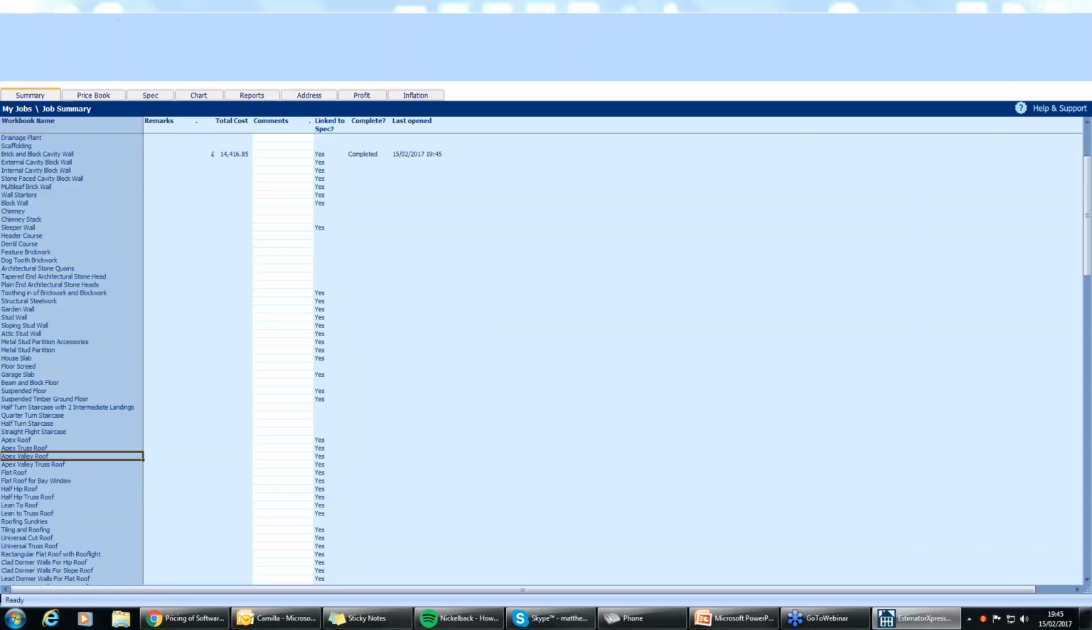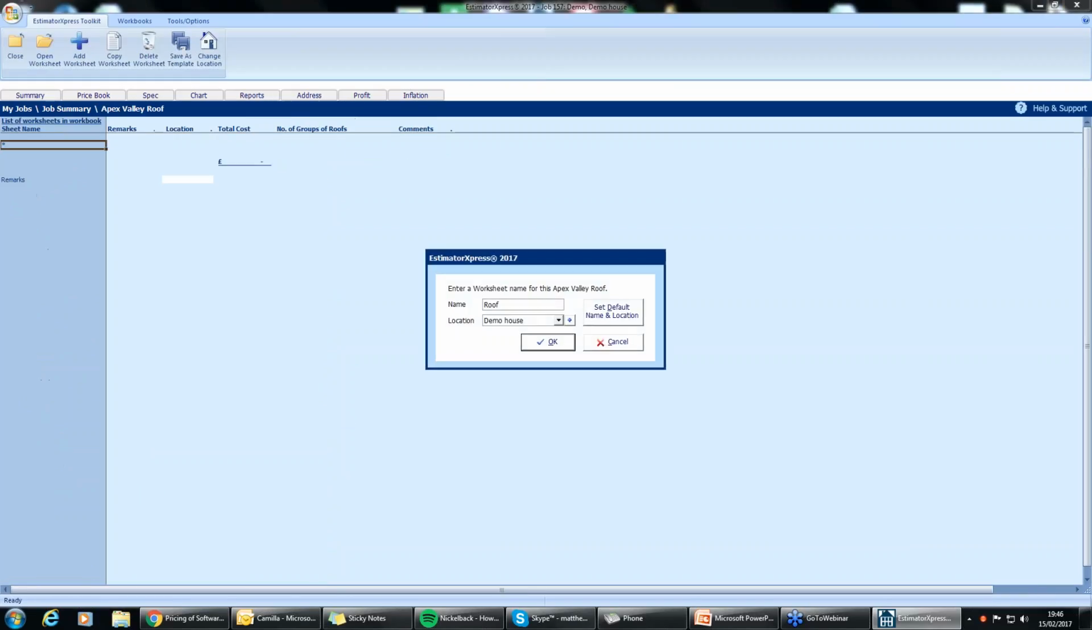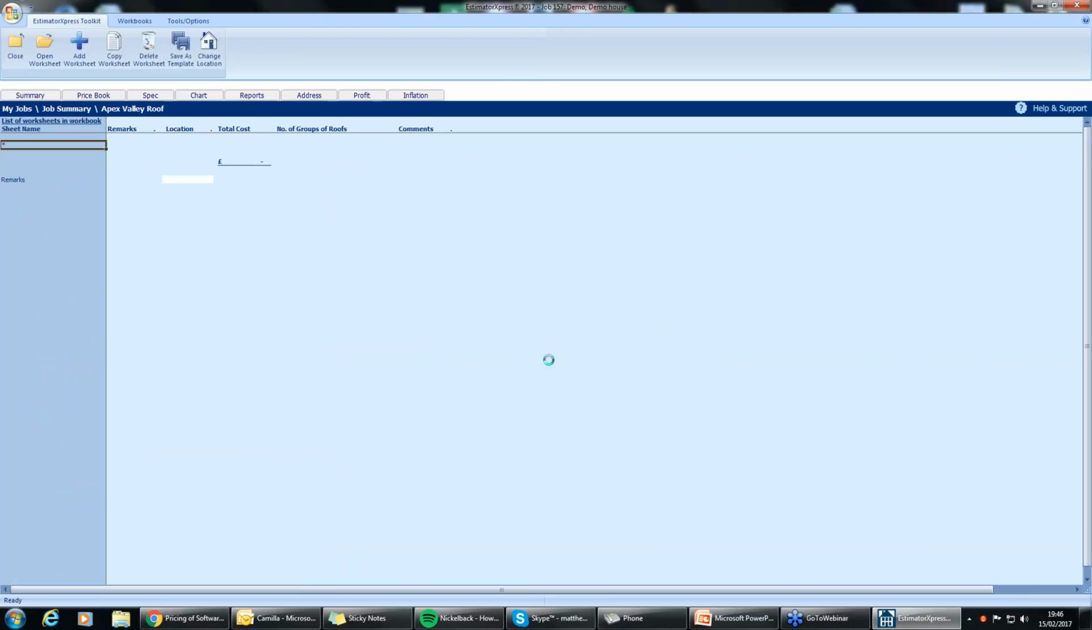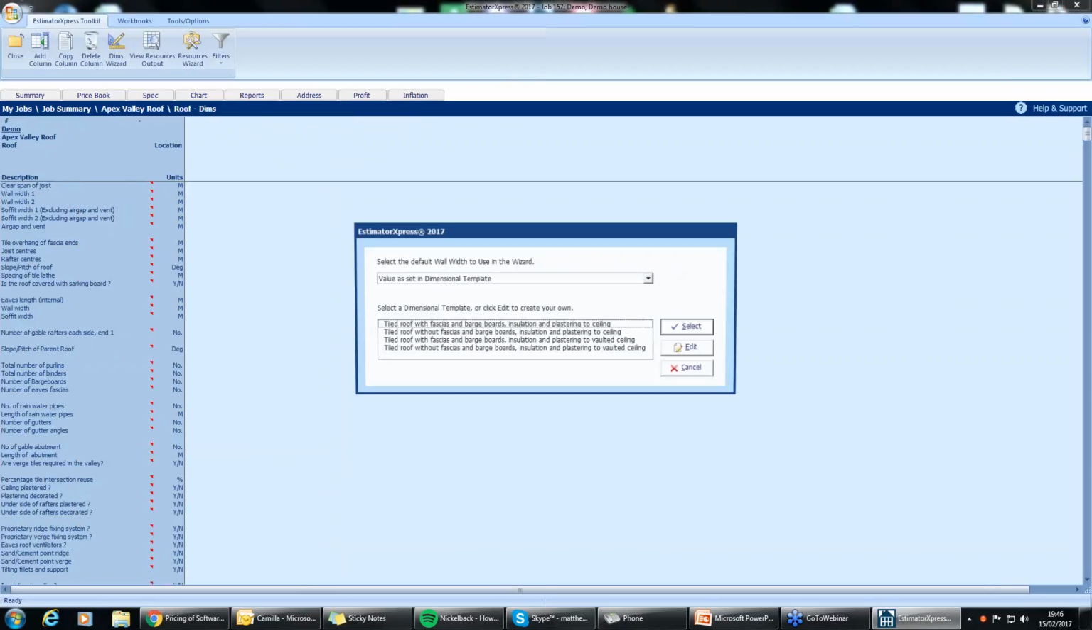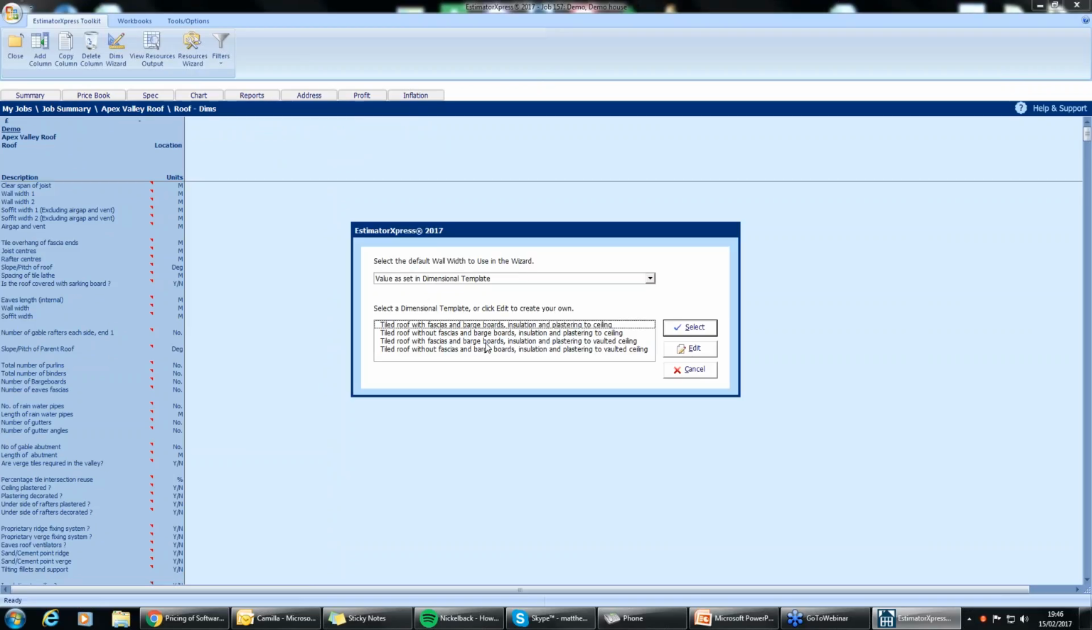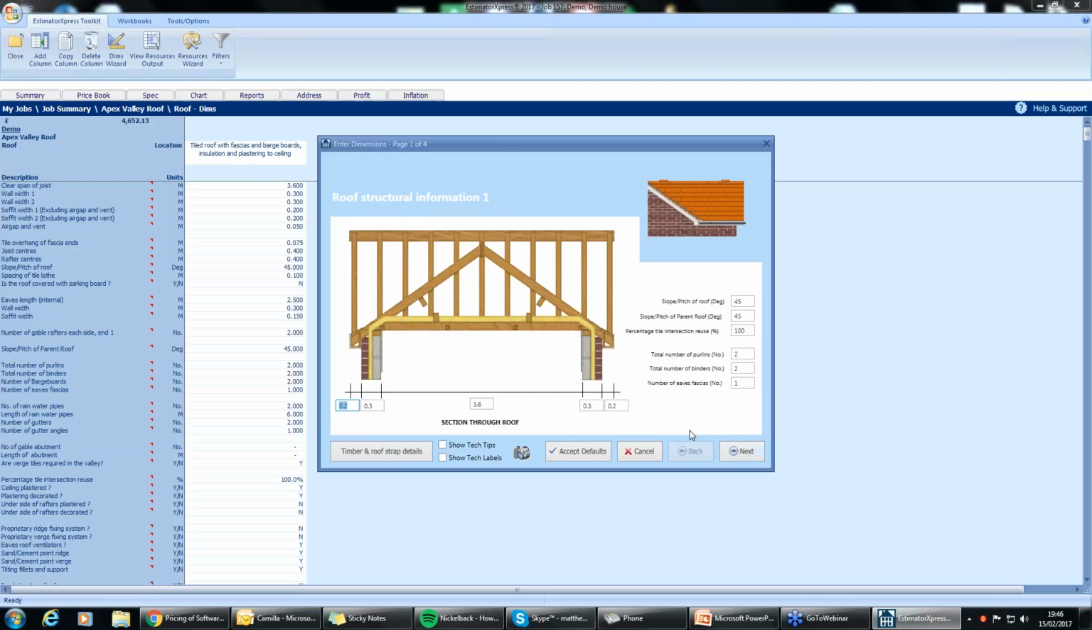Double click. It's going to ask me the location again. It's also going to ask me what kind of roof I want to build when it comes to an Apex Valley roof. So, tiled roof with fascia and barge boards, insulation and plastered to ceiling, or without fascias and barge boards, insulation and plastering to ceiling, whether it's going to be a vaulted ceiling as well. I'm just going to use this one here. Hit select, and then roof structural information. So just turn on those tech tips and those tech labels. Then we can start working on how big the roof actually is.